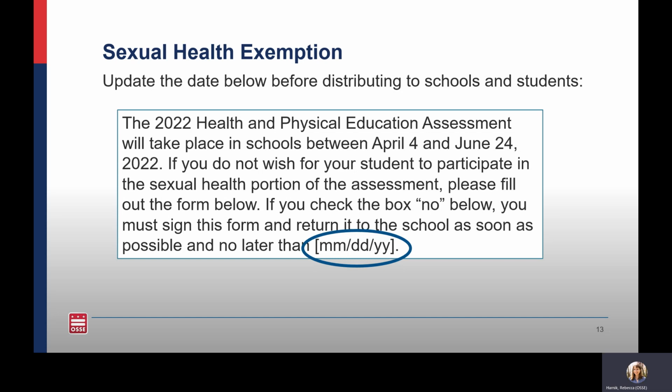As I mentioned, the sexual health exemption letter is posted on the OSSI website, and that's available in English, Spanish, Amharic, Korean, Vietnamese, and traditional Chinese. The template is in Word, so you can update the date as circled here, according to your LEA or school's plan for administration. As noted, this form should be sent home at least 5 days before administration. One important note here is that this is a passive consent. Parents who do not wish for their student to answer questions related to sexual health will return the form indicating so. Parents who are comfortable with their child answering these questions do not need to take any action.